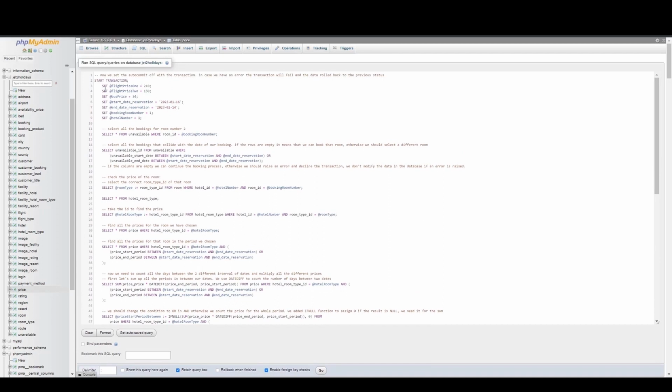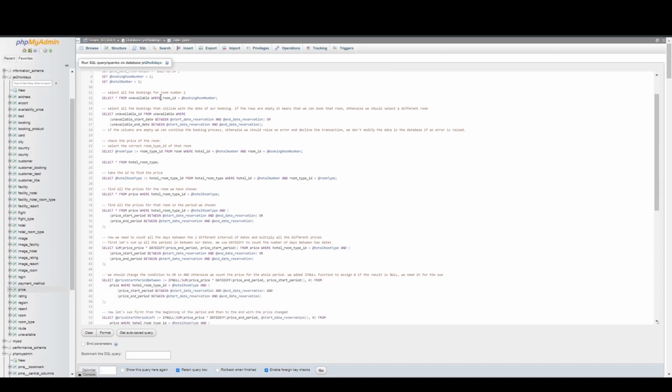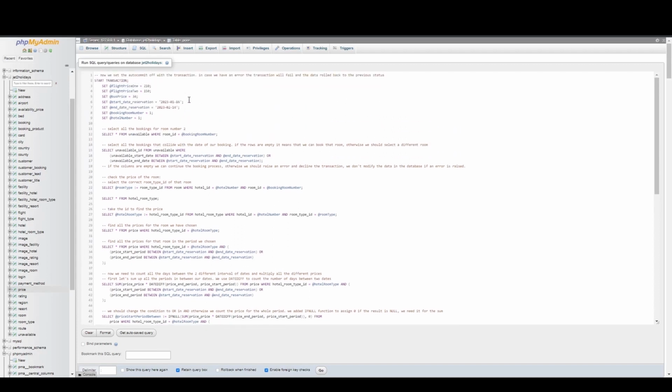And then we need to set all the variables. We have 2 flights here with their prices, the additional service, and the date of reservation, so the starting and ending of the day. And then we have the room that we selected, the room number, and the hotel number. First, we need to find where our room is not available, so the dates where the room is not available.